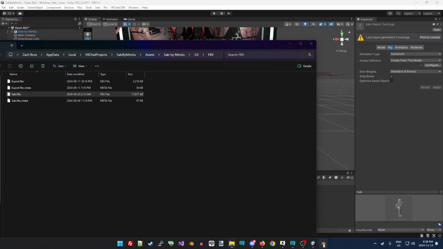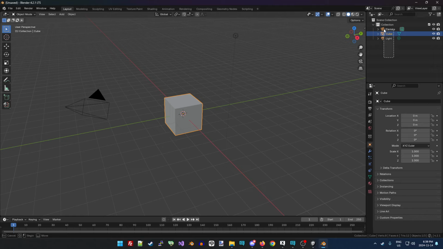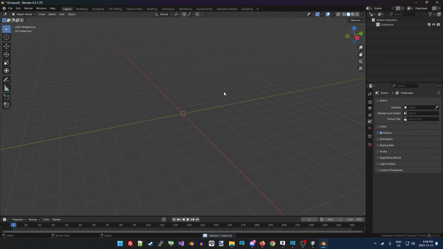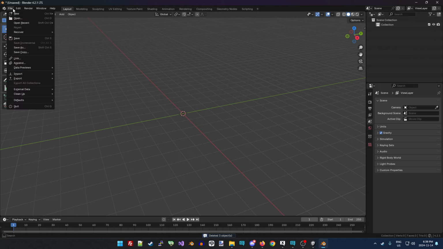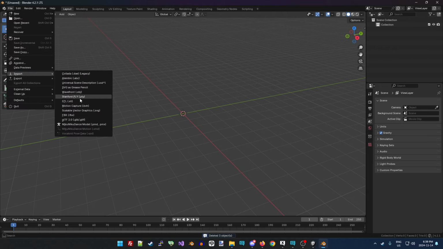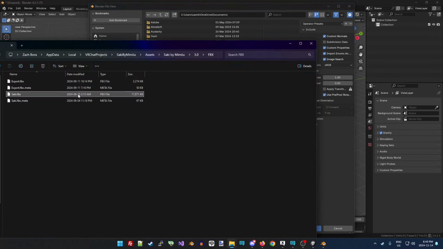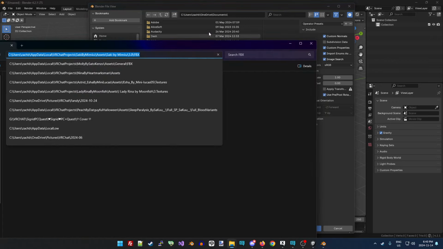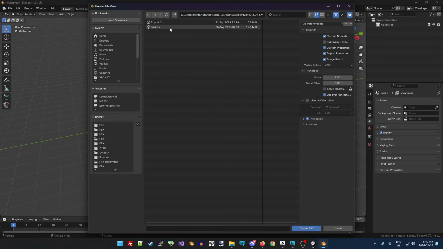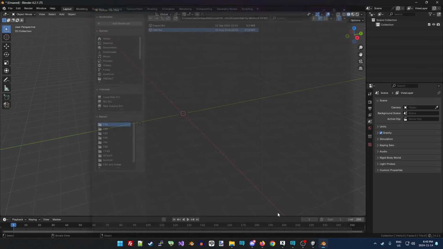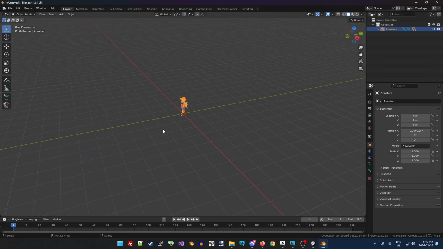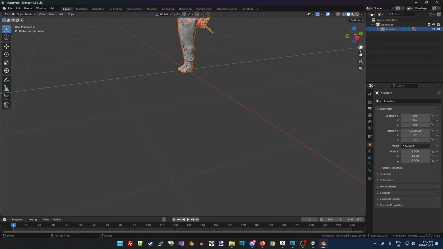And then you open Blender. You can remove all of these when you create a new project on the right. Do file, import, FBX, and we're gonna get the file. To get there easy, I'm just going to copy the folder from here and go there, and then we're going to import the FBX with the main AVI. So we can have a look.